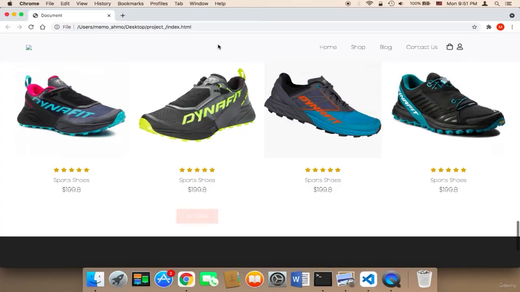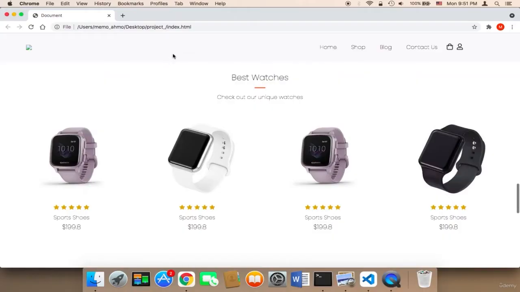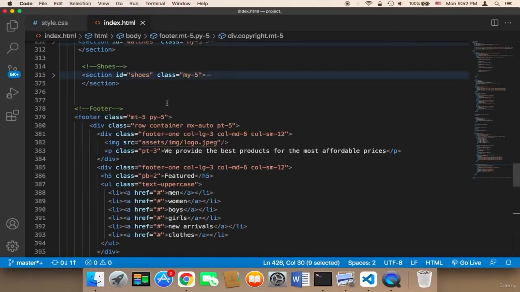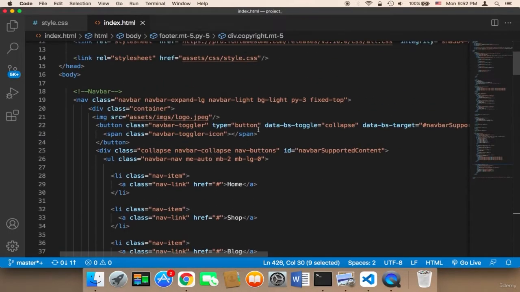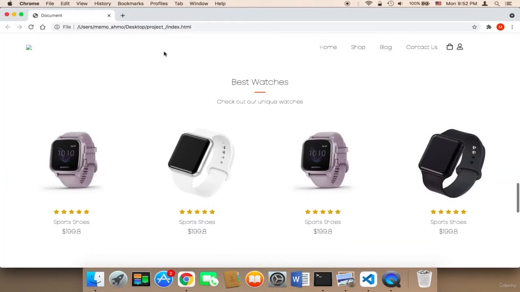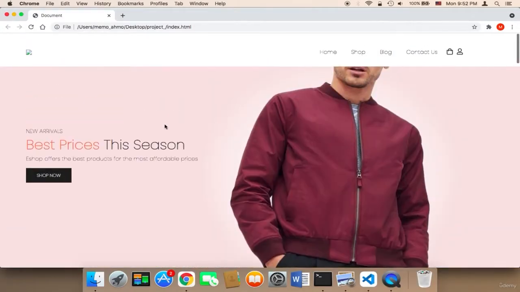So now what I'm going to do is change the color of the navigation bar. If you look at this navigation bar closely, you'll find that the navigation bar is not actually white. It's gray. It's a very light gray color, and I want the navigation bar to be white. To do this, we can quickly use a bootstrap class here. Remember, instead of bg light, you can say bg white, and this is going to whiten the navigation bar quickly. As you can see, the navigation bar is now white.